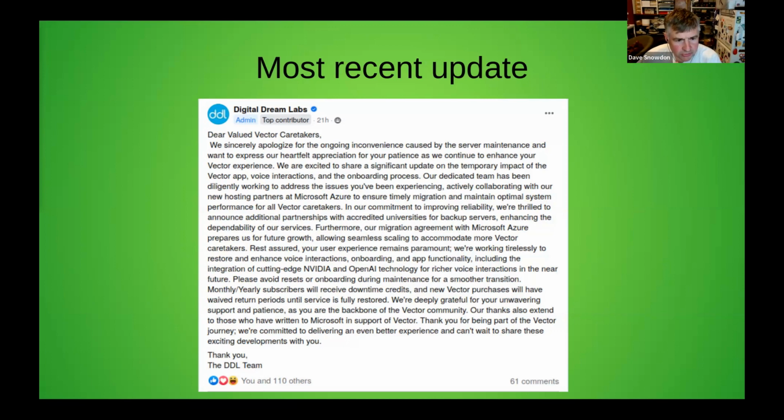And there've been a number of communications from them about once a week or so, and this is just the recent one. But it's just weird, for example, how they talk about having partnerships with universities for backup servers. It's like, well, why would you even need that if you're using Azure or AWS? Because they have servers all over the place. So there's something slightly odd going on.